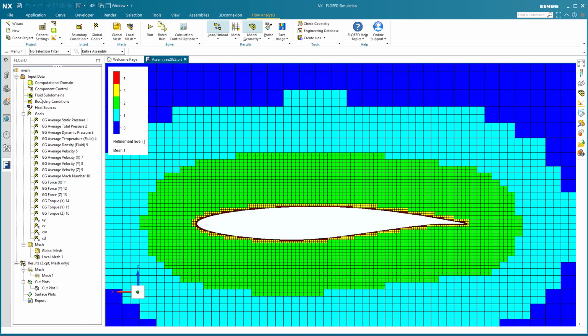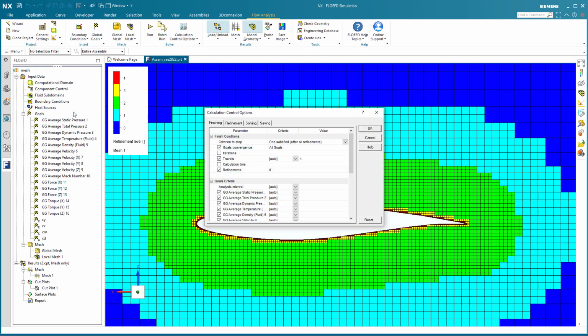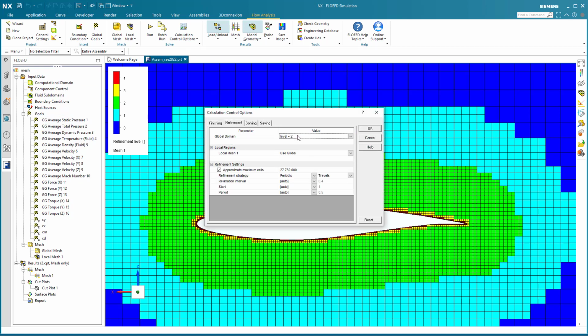Another aspect of the meshing technology in Simcenter FLOEFD is the solution adaptive meshing capability. This allows for automatic refinement of the mesh in high flow gradient areas in the solution. Again, based on the level system, we can restrict the software on how small the grid cells can be. The mesh density will increase only in areas which are required, which makes for a very efficient mesh.